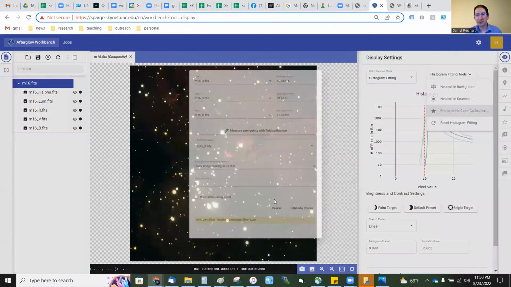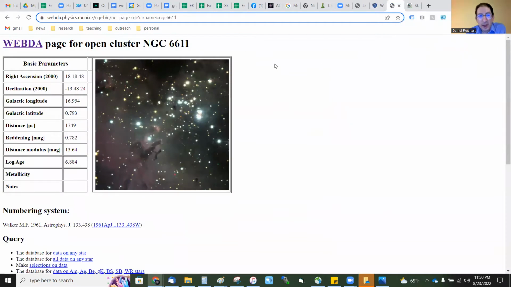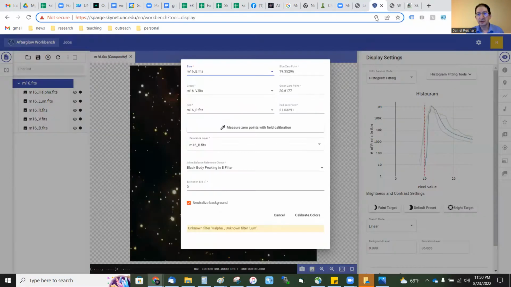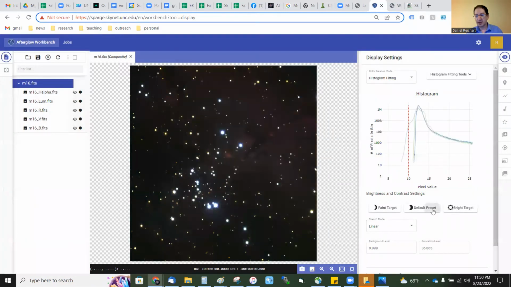Let's go back to photometric color calibration. E(B minus V) is how much more reddening you have in the B band than the V band in magnitudes. And you can look this up for different sources. WEBDA is good. Messier 16 has an NGC number of 6611. And so you look that one up and the reddening is 0.782. That's how much more reddening you have in the B band than the V band. And that's a lot. It's almost a magnitude just from one filter to the next. So we're going to calibrate that. Okay, and then you want to hit default again.